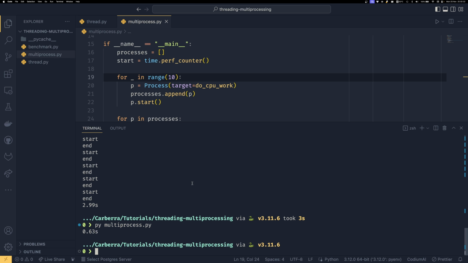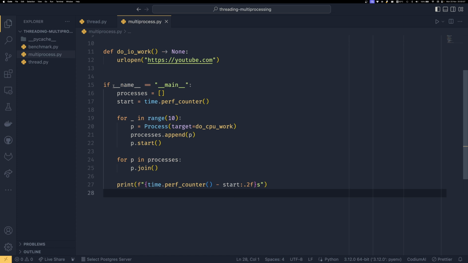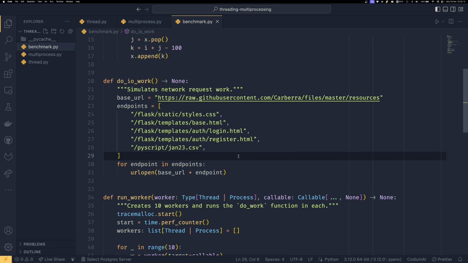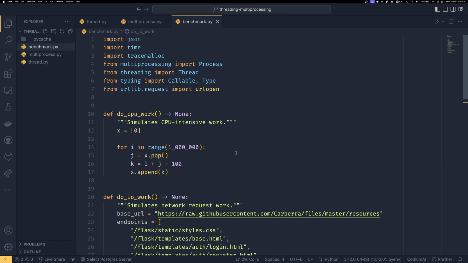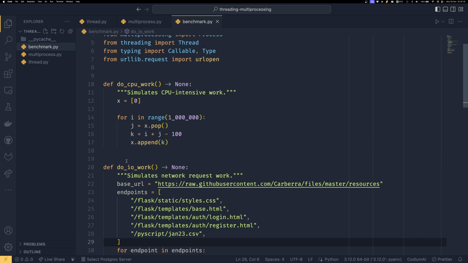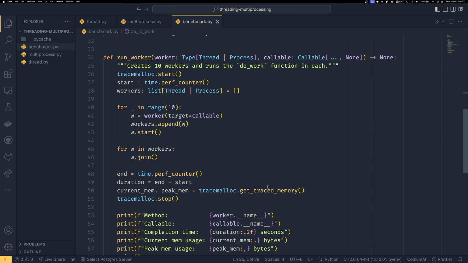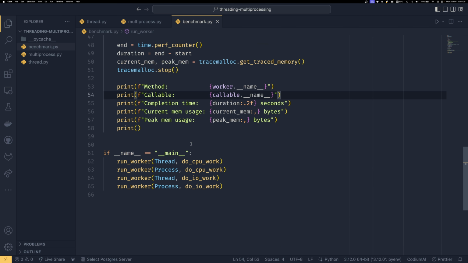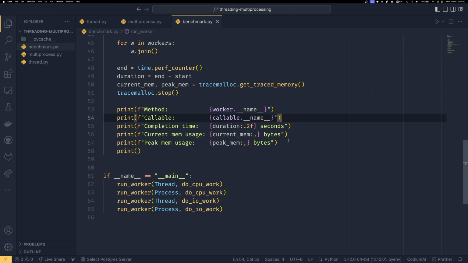Now you may be wondering, why not just use multiprocesses all the time? And this is where this benchmark script comes in. This was actually written by a friend of mine a little while ago. I have added some extra stuff and modified one or two things to make it work better in my case. So I've added this IO work bit, and I've added the callable. But this was a script that he wrote that he's allowed me to use. And it essentially compares threading versus multiprocessing really well in terms of both speed and memory usage as well.